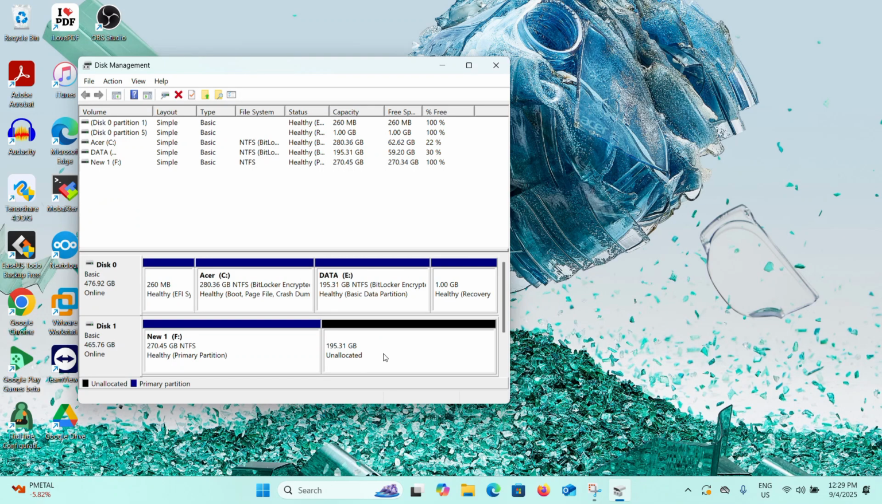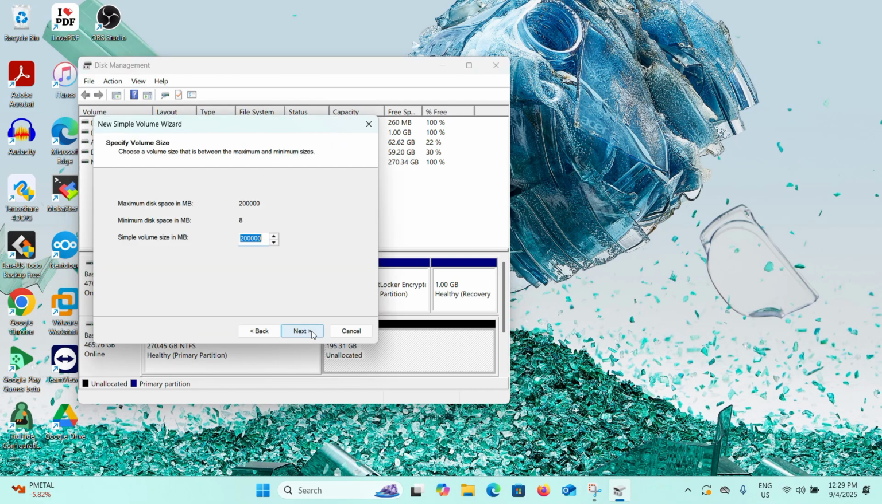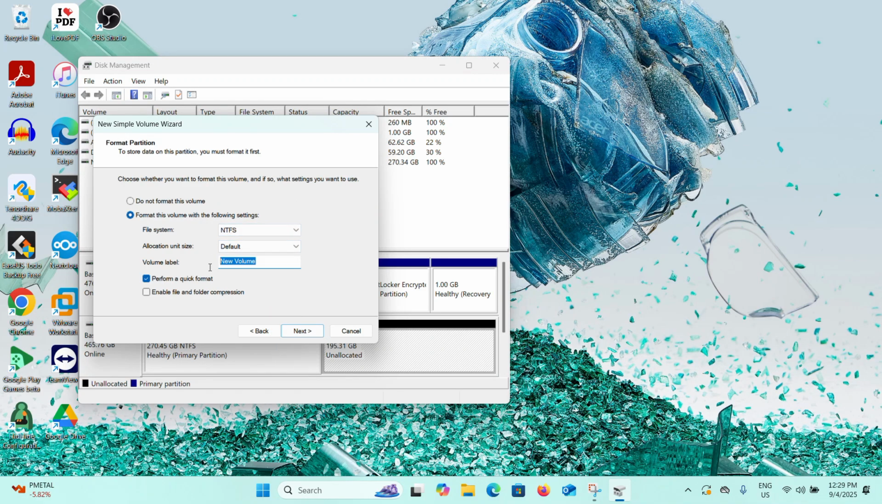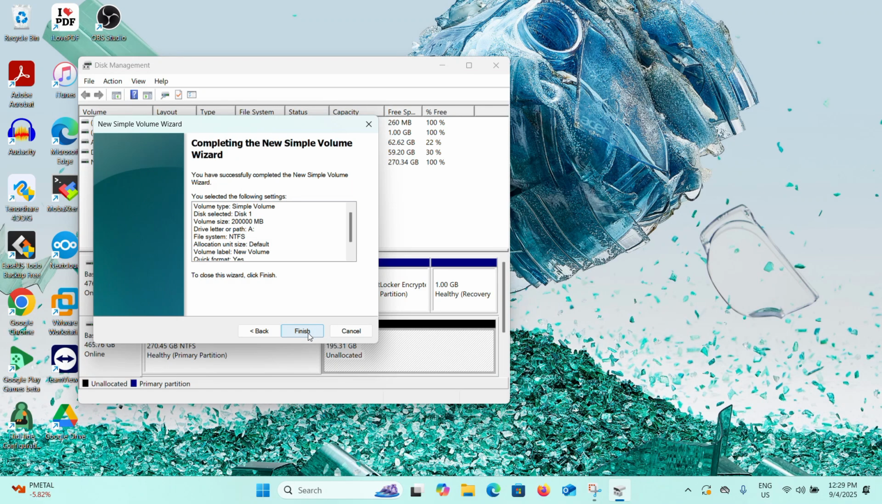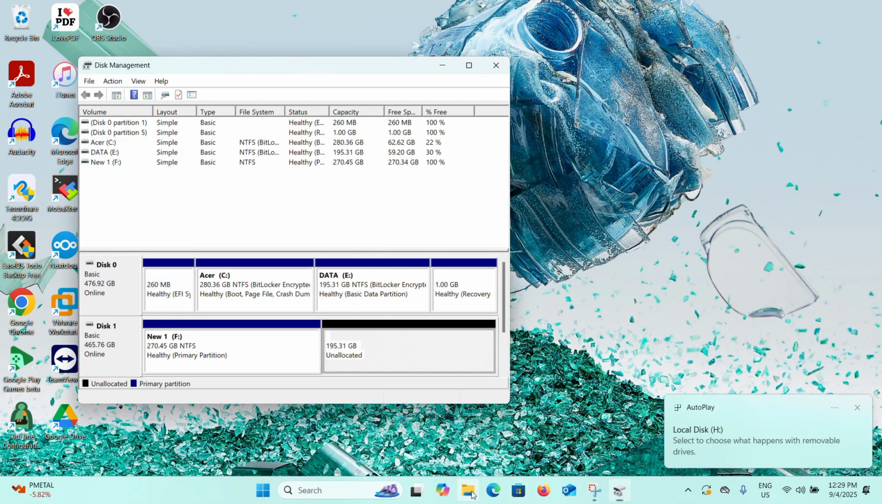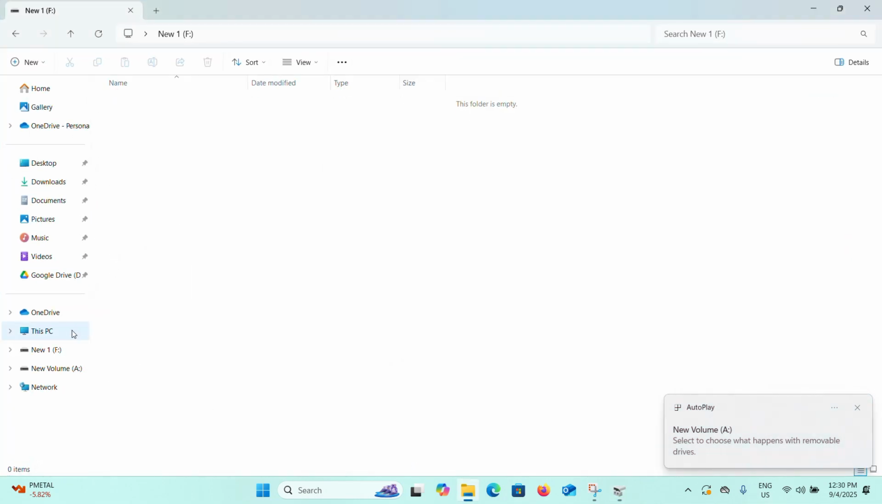So you can right click on it and create a new simple volume. Click next, and you can assign whatever letter that you need. I'm going to go with A and click next and finish. Okay, so now the volume is created.